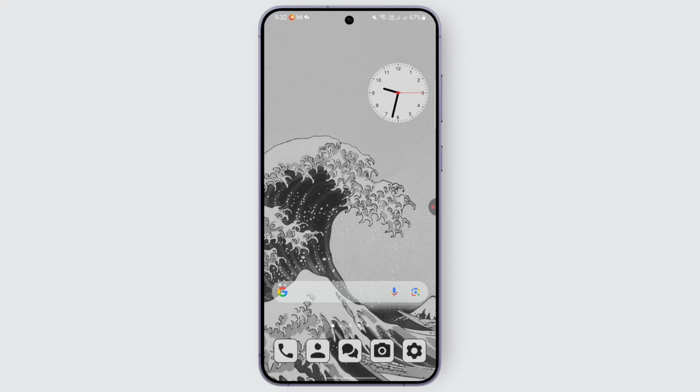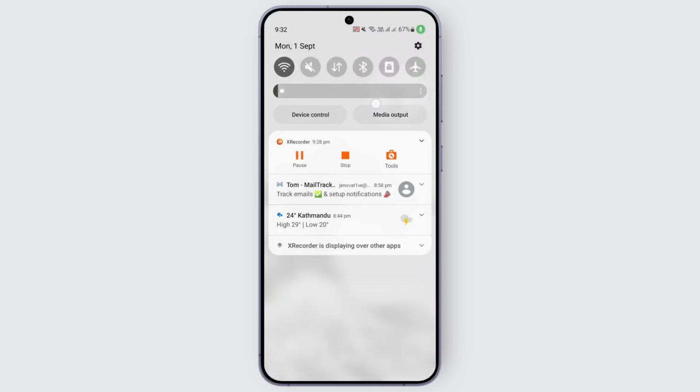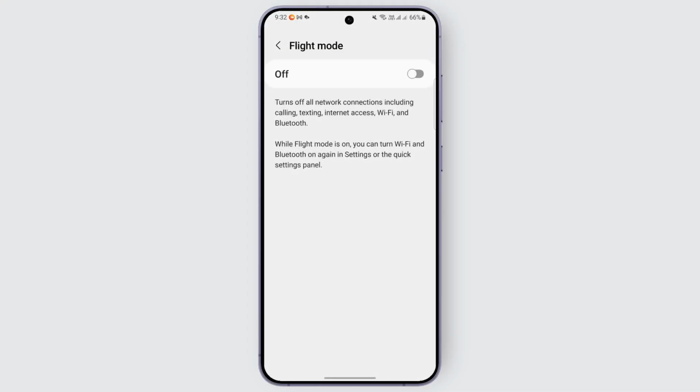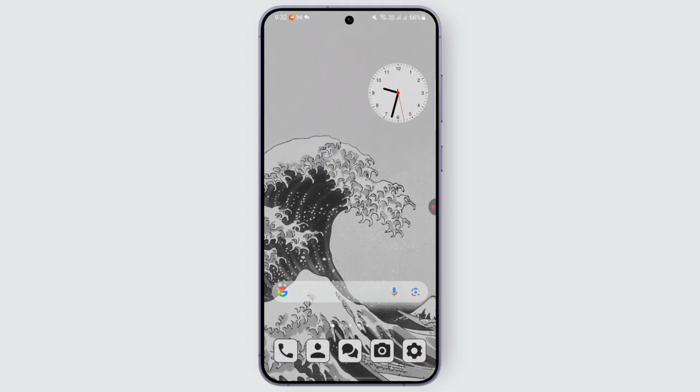Apart from that, you can just go ahead and toggle on the airplane mode, the flight mode on your device for a few seconds, and then you can just go ahead and turn it off again to refresh the Wi-Fi connection. Apart from that, you can forget the network and reconnect.